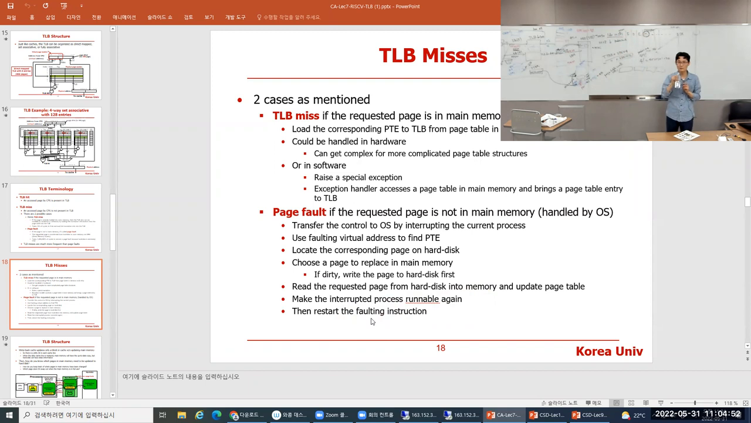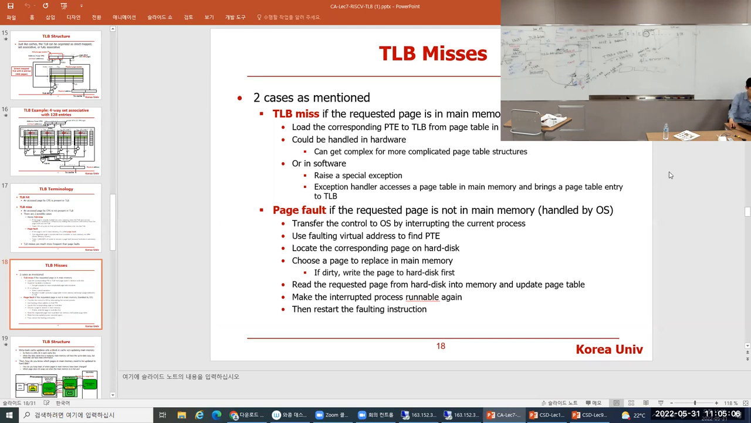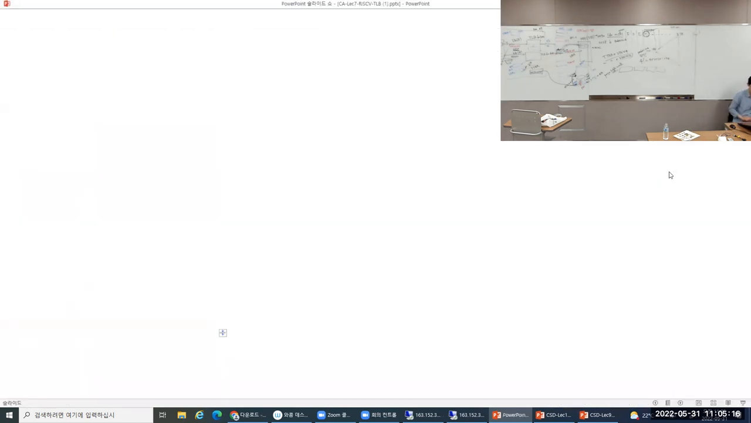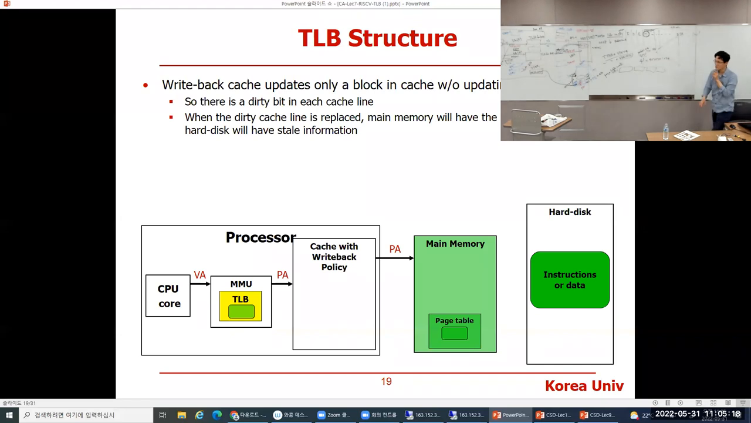Any question about this? Okay, so that is about TLB, and let's stop this PowerPoint here, then jump into the next PowerPoint. But you know, think about this issue. There's some animation probably.